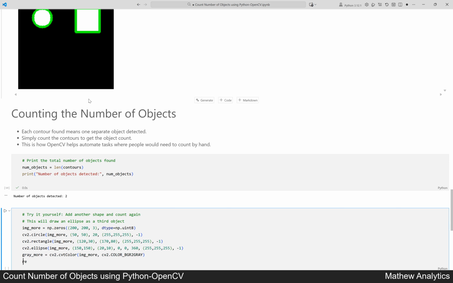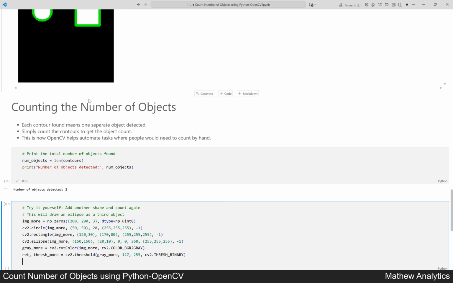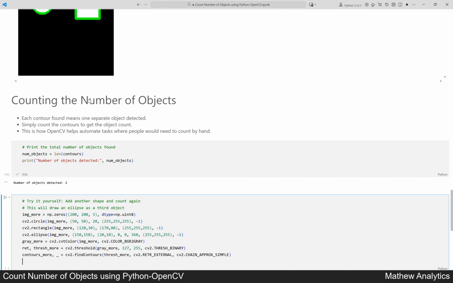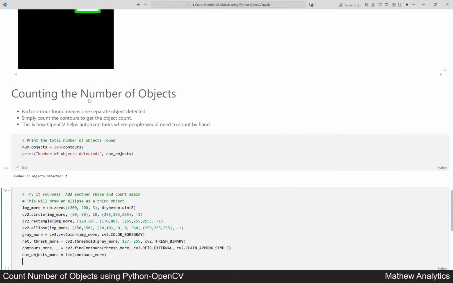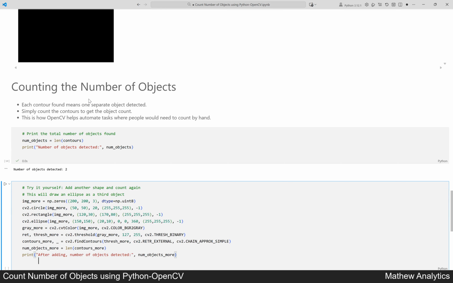Apply a binary threshold to the grayscale image to create a mask. Detect contours from the binary threshold image, retrieving only external contours. Count how many contours, objects, were found in the image. Print the total number of detected objects after adding the ellipse.